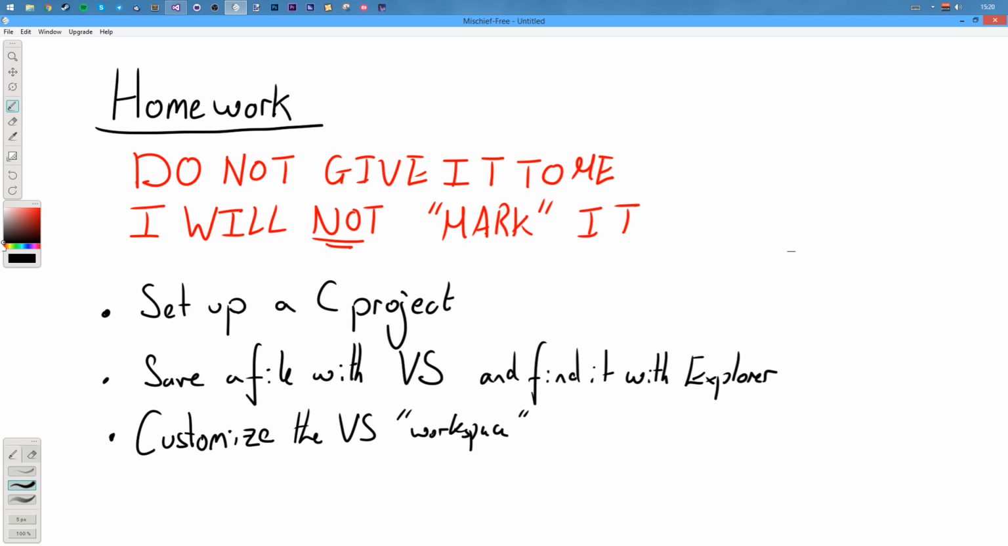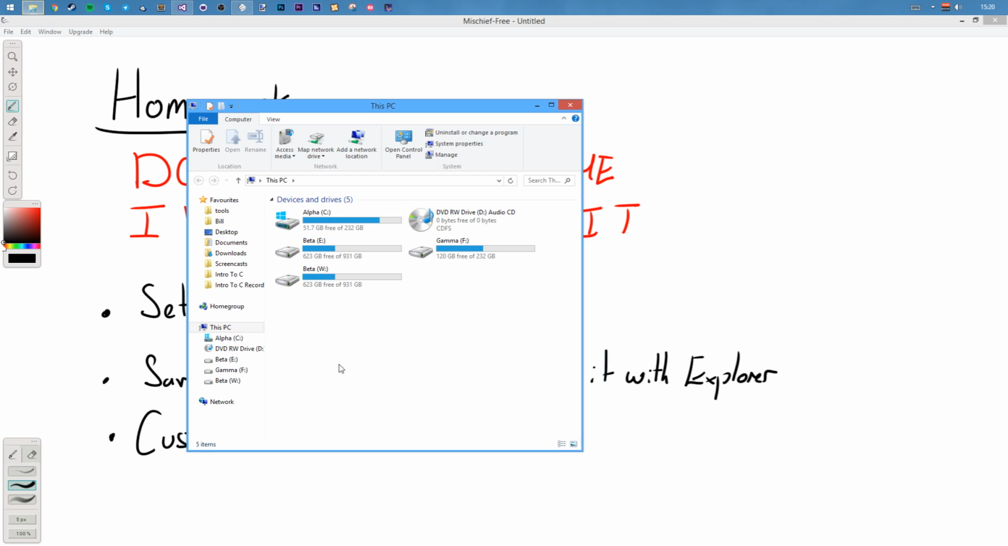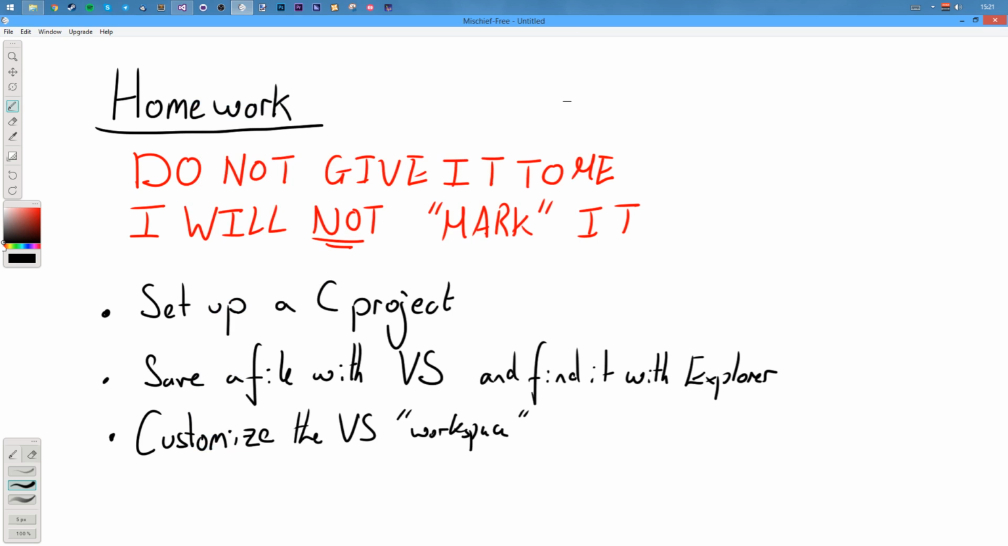The second piece is I want you to save a file within Visual Studio and then find it with the Explorer. So your Explorer in Windows is just like the File Explorer in here. So this opens up This PC or My Computer, whatever you want to call it, to begin with, and you can search through here. Yes? Good. So that is what you need to find in. So you save that file within your project. You need to find your project with the Explorer and then find that exact file. That's one thing to do.